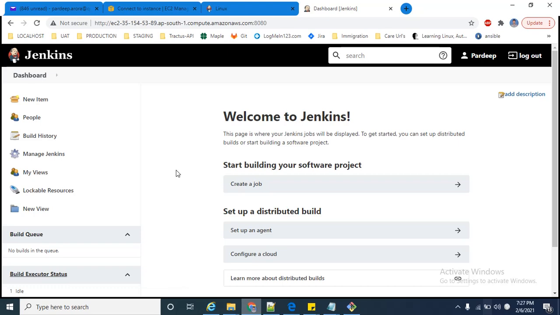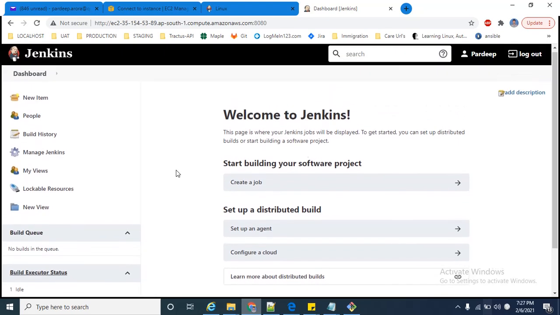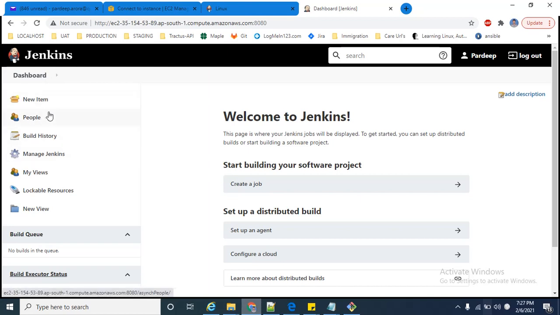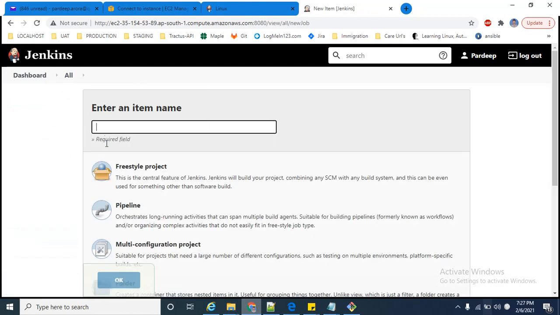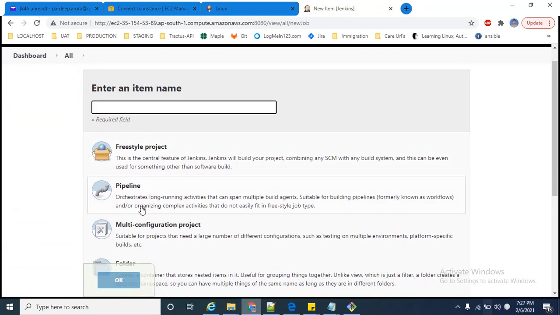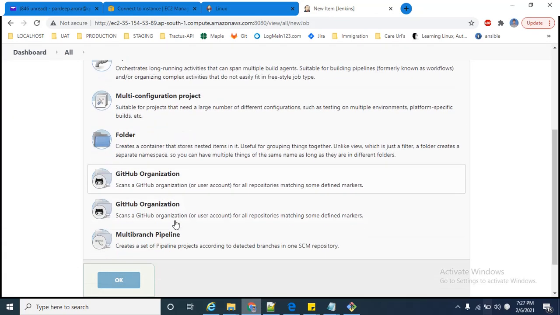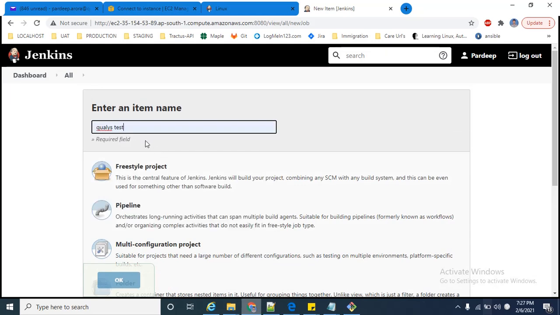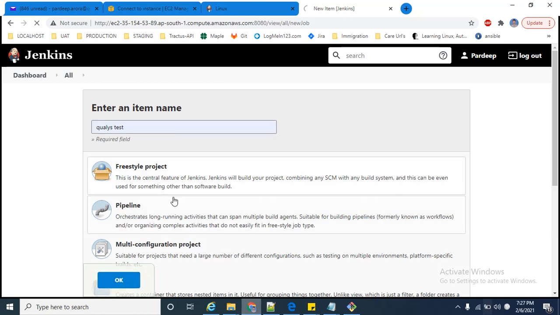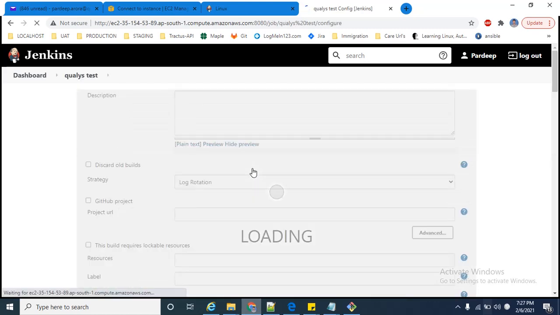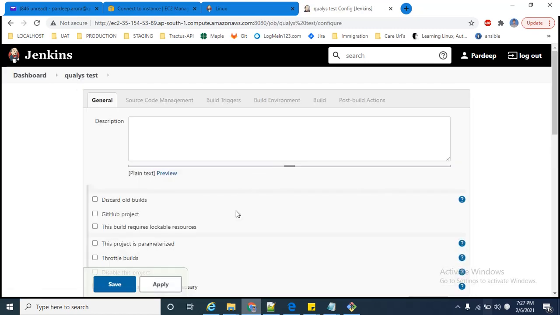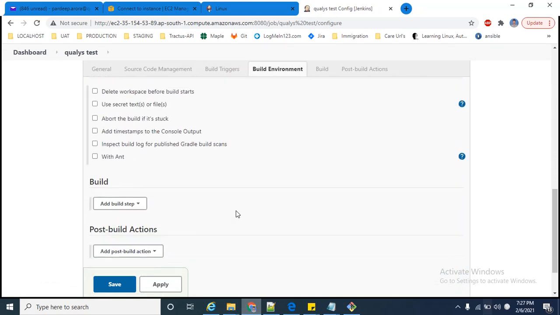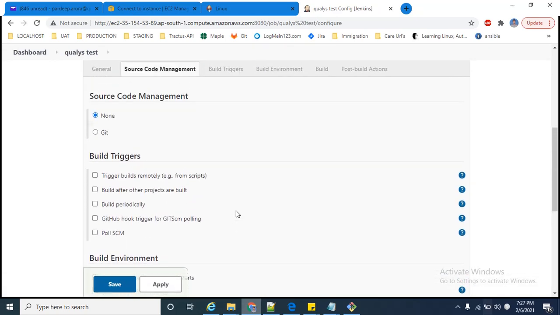We can create jobs, we can check, we can install plugins. Let me show you first how to create a job. Click on new, and here are some options: pipeline, freestyle project, GitHub project. Let me give it any name, click on freestyle project, and click on OK. Here you will see we can build a job, and these are the options.